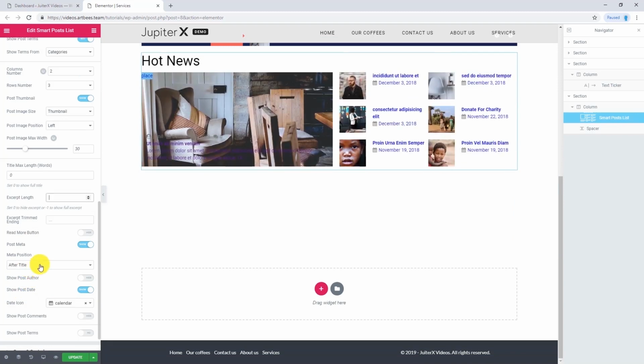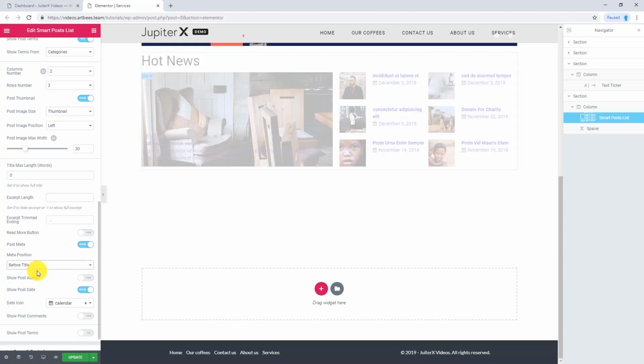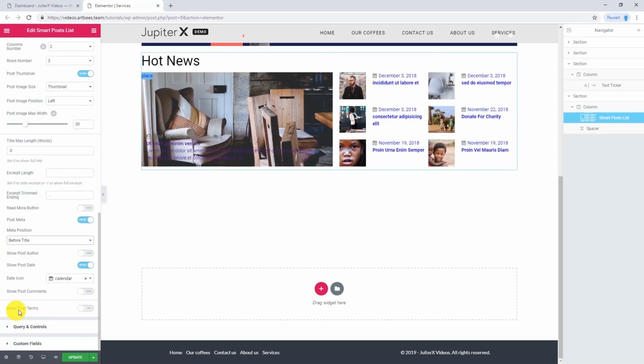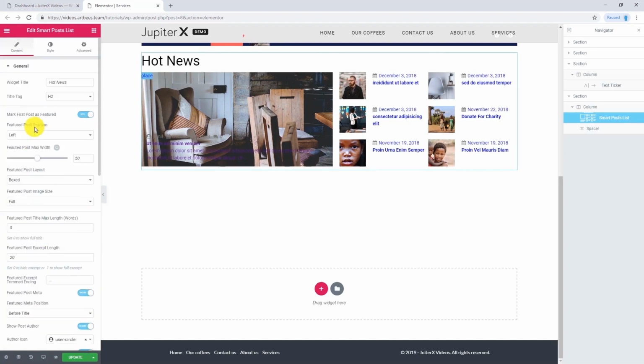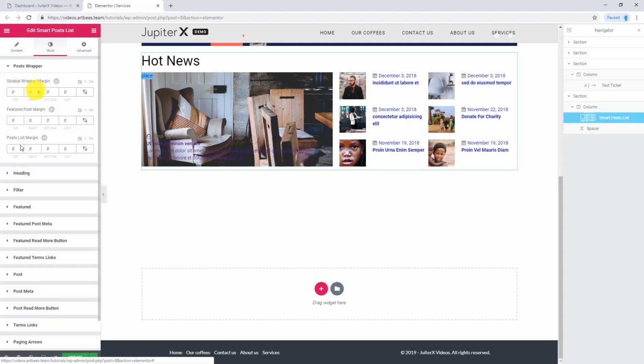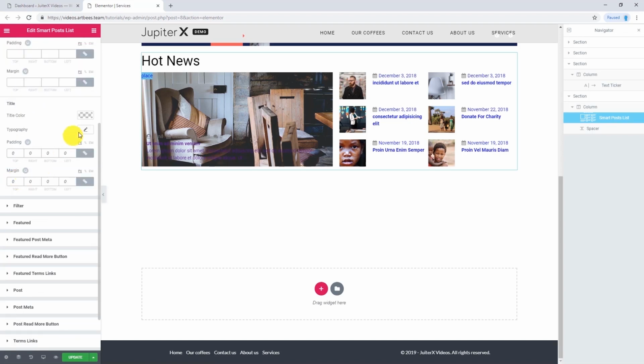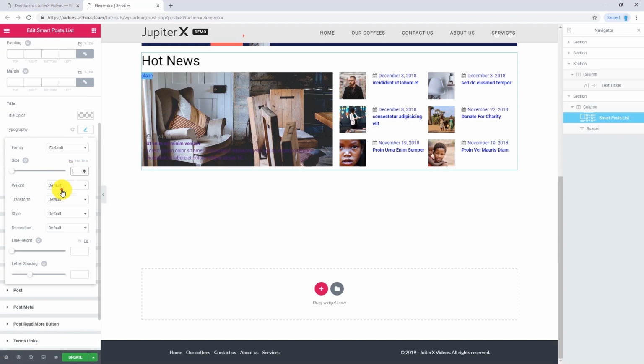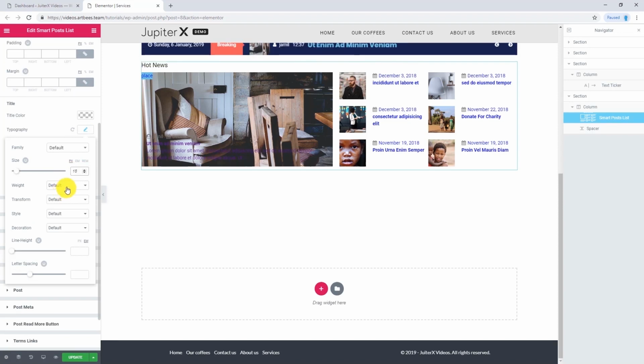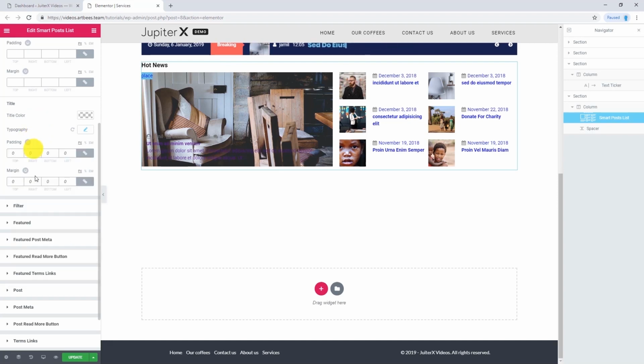Okay. And I want to change meta position for posts as well. I want to make it before title, so I select this one. I don't want to show terms for my posts, so I do not enable this. So let's go to Style tab and let's go to Heading. I want to make the title a little smaller, so how about making it 18, and I want to make it bold. Alright, that's enough for title.